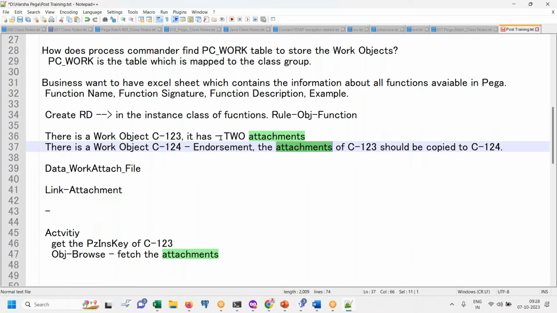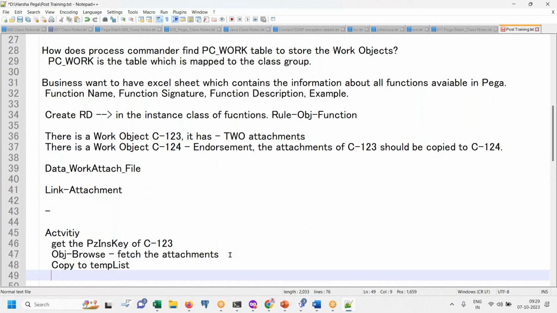Okay. Fetch the attachments. After fetching, what do you do? And copy means copy what? Will it still be with C-123 or not after you copy? I'm not saying you have to move, you have to copy. We copy those results into one new page, and from that new page we have to copy those. Hold on. Fetch the attachments, then copy to a temporary list. Next, what would you be doing?